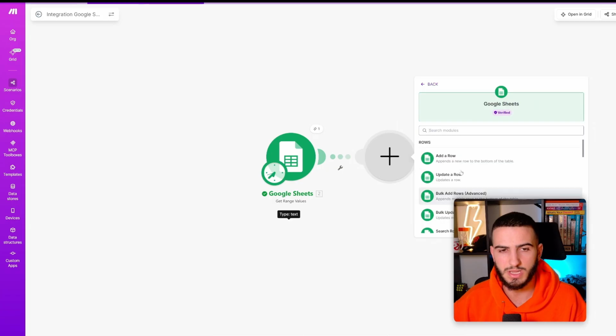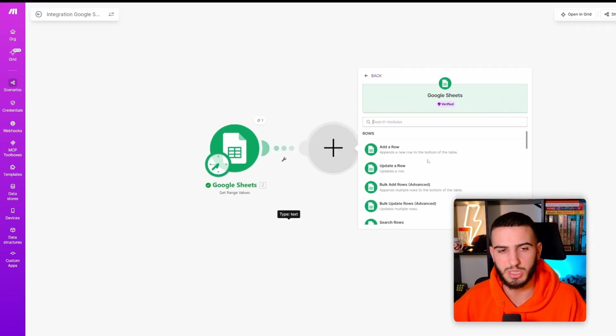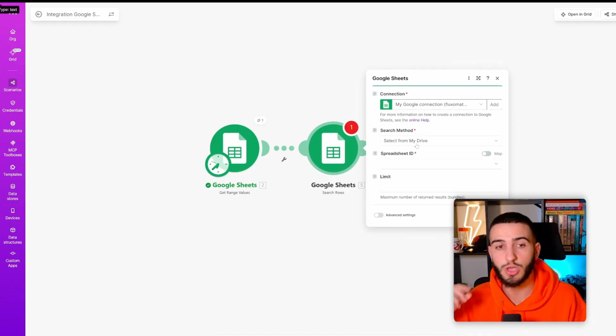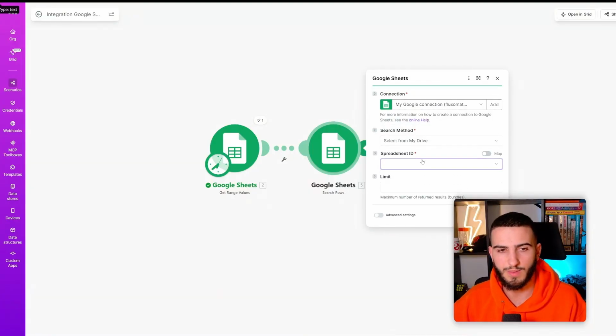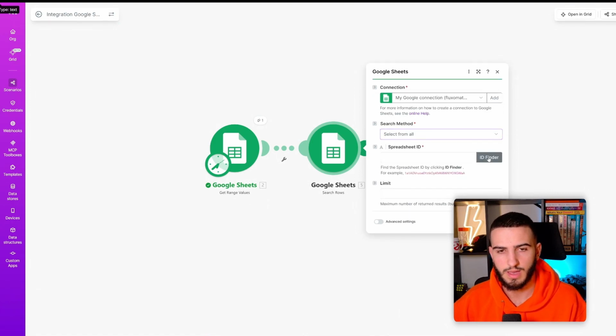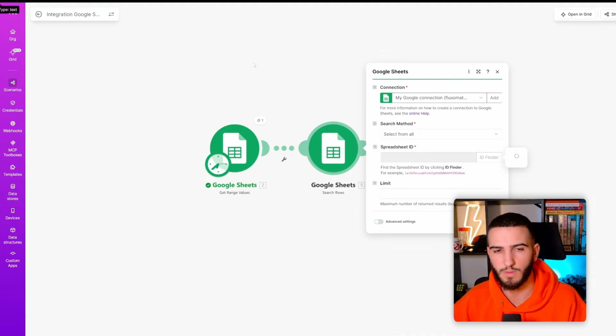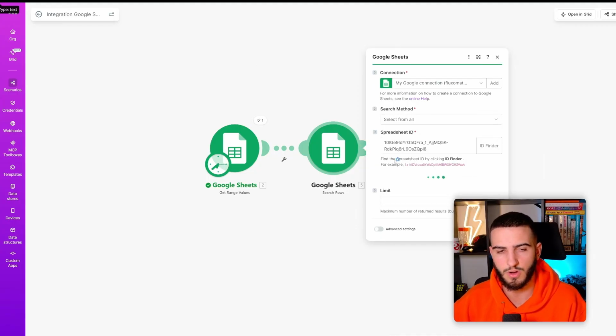So now that we have our initial scrape of different clients, I'm going to go to add another module. I'm going to go to Google Sheets and I'm going to search for another step, which is search rows. Now, in this case, we're not getting a whole range of values. We're looking for one specific row, which is more specifically yesterday's ad spend data to find out if our clients have spent money or not. So within the sheet now, I'm going to go back to that spreadsheet ID that we had over here. So I'm going to go search for more, ID finder, add data, just choose the same sheet that we had. You can optionally also copy the ID directly from the URL, but I'm a bit lazy.